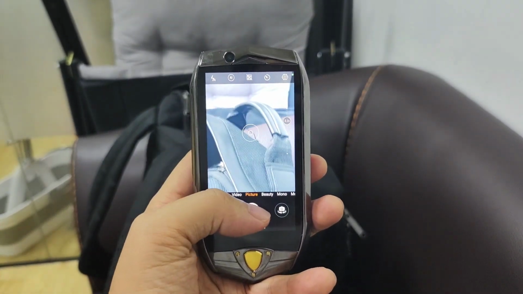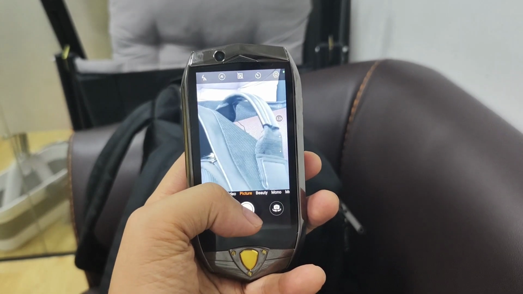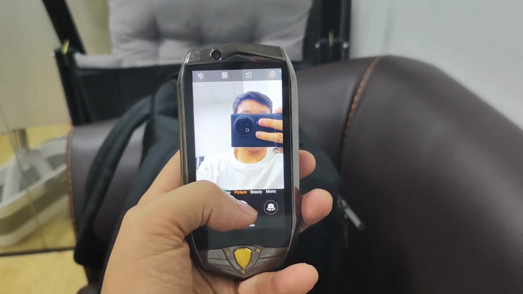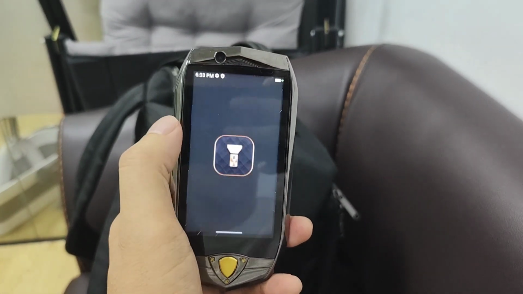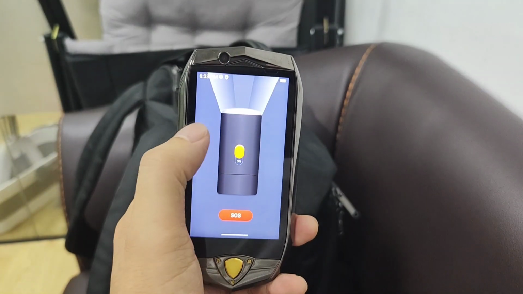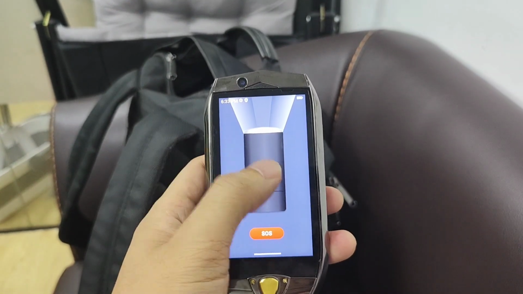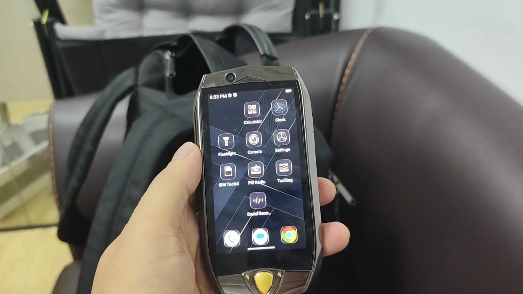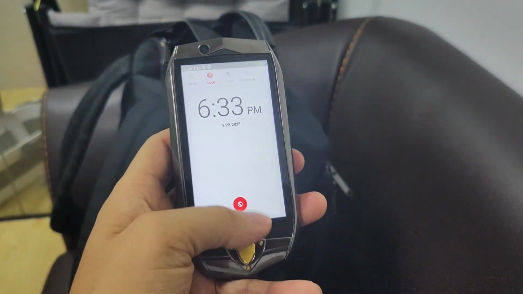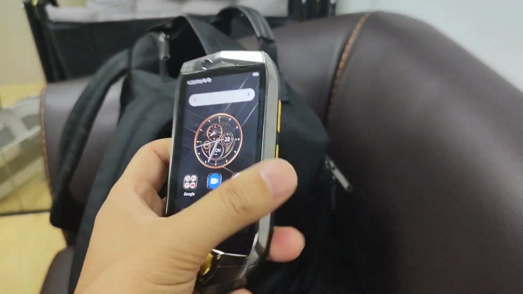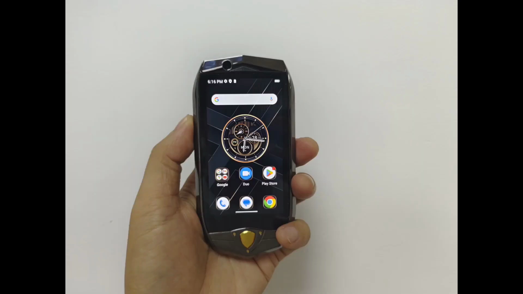Also for the display resolution: 720 by 1280, screen ratio 16:9, PPI 1419, peak brightness 400. This is a special shortcut icon application for the light. So this is very funny and very nice.